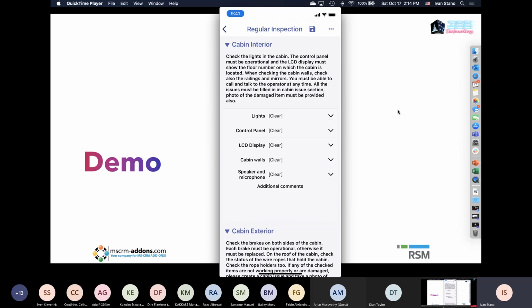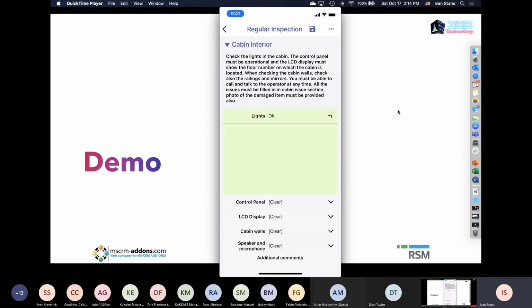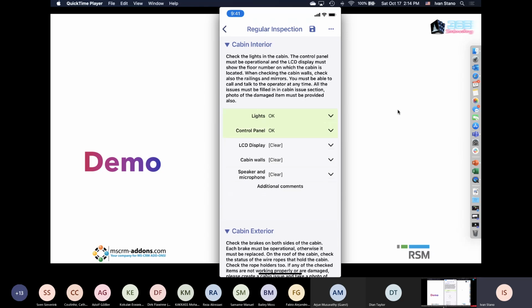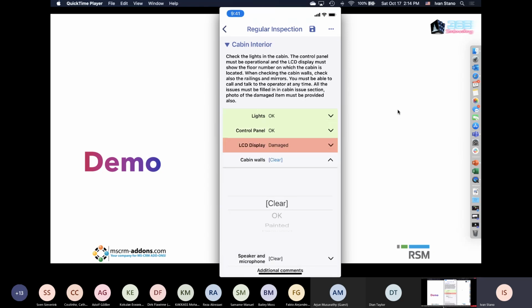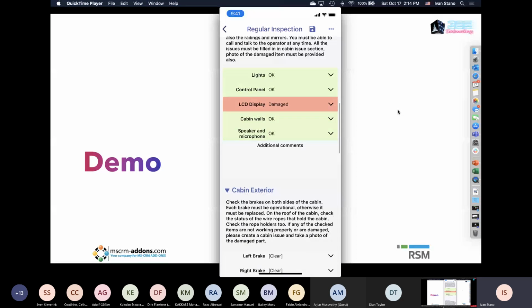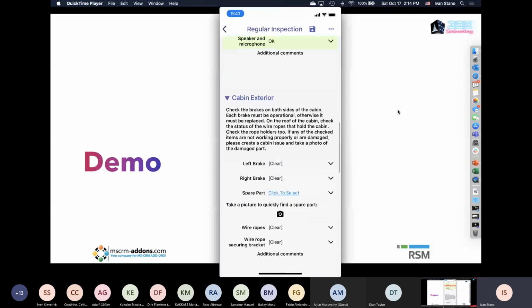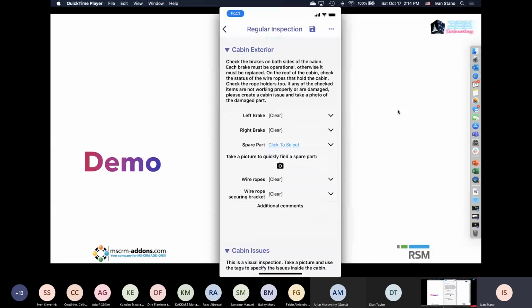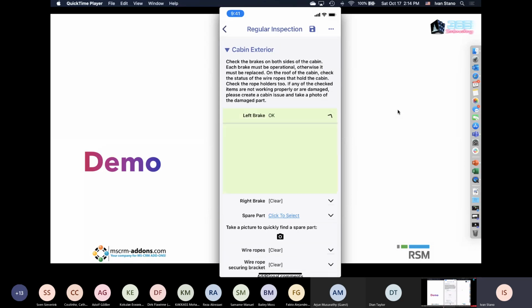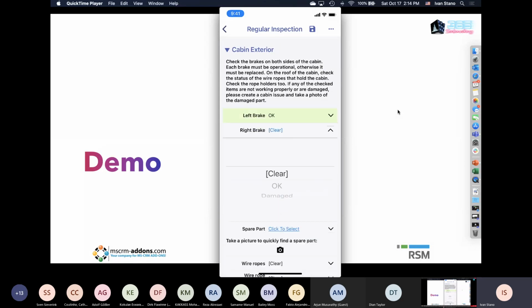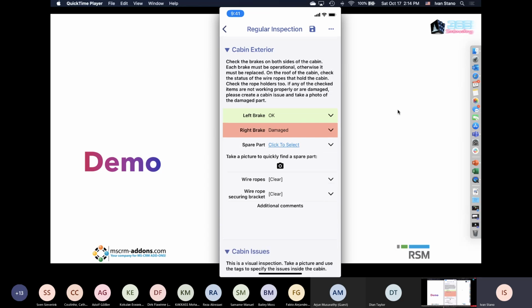First, I'll focus on the cabin interior. I inspect the lights, control panel, LCD display. Maybe some are not working properly, so we can highlight them in different color, but overall pretty good. Then I'll focus on the cabin exterior. I first check the left brake. That one's working nicely, but the right brake seems to be damaged. And that's kind of a very essential part of the elevator.